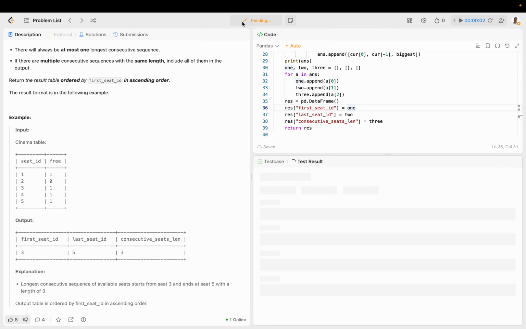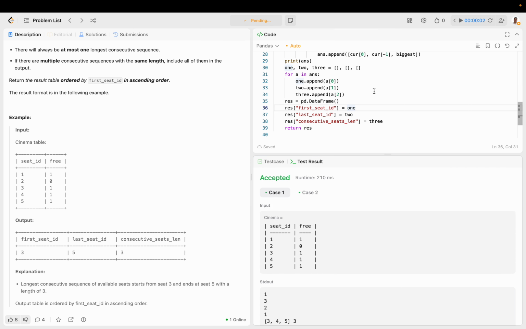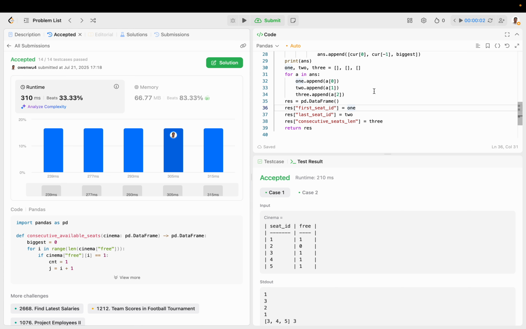Okay, let's run it. Okay, submit it. And there you go, passes all test cases. Again, I'm really proud that I was able to come up with my own solution to this problem without any assistance and solve it on my own.